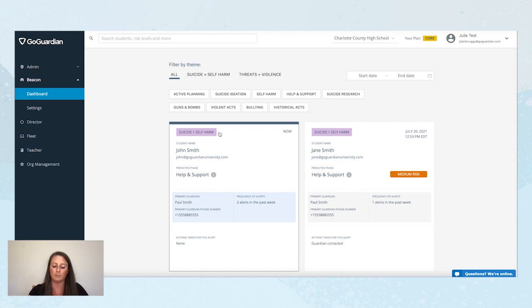Depending on how your school administration has configured Beacon alert notifications, you may receive a notification via email and text message to let you know an alert has been generated for a student. Configured in your settings, notifications will be sent to selected staff in a specific order and within a predetermined interval of time between each notification.